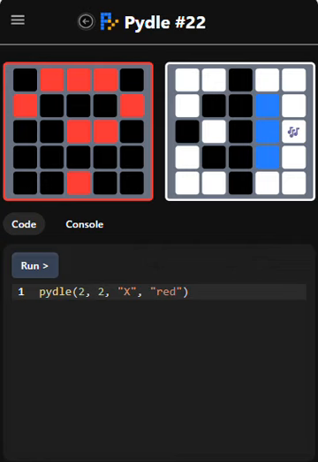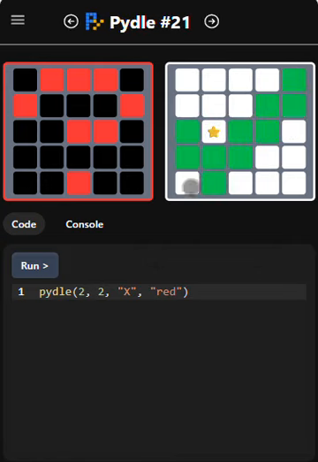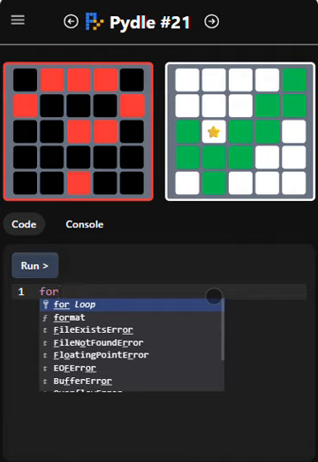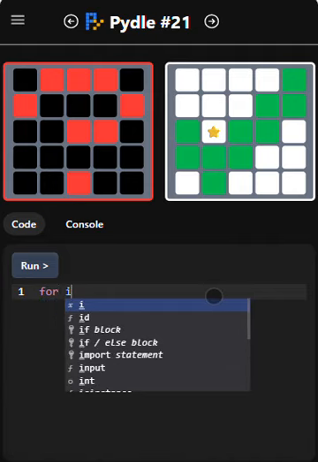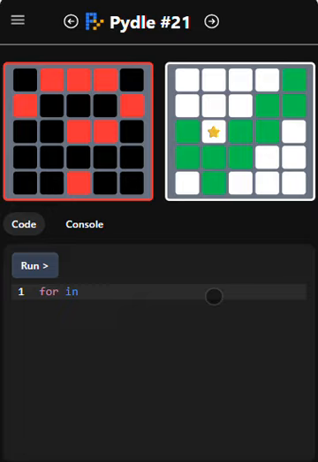As usual, I will now solve yesterday's Pydle, which was Pydle 21, a green tick with a star. There may be more clever ways of doing this. I'm just going to fill in the background and then draw the star.